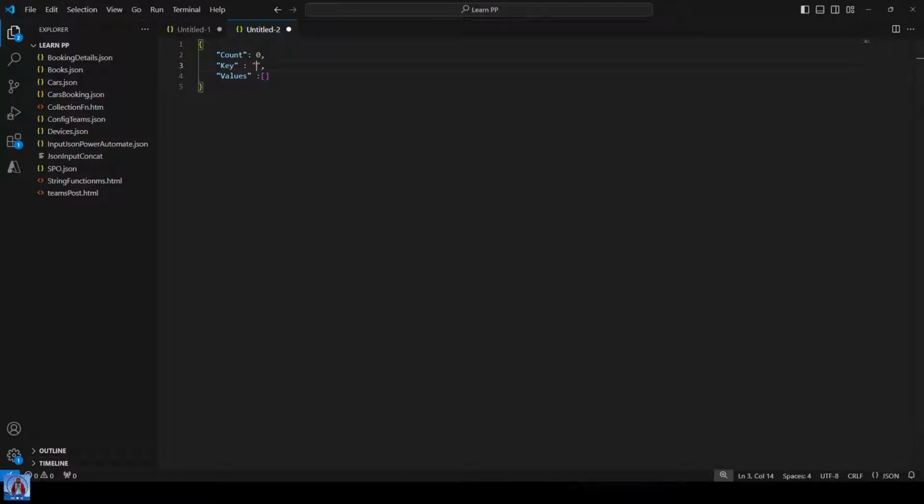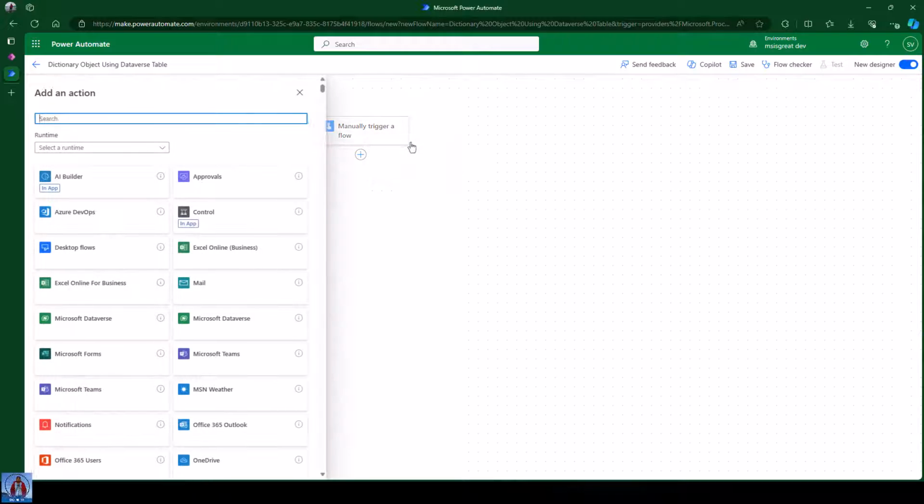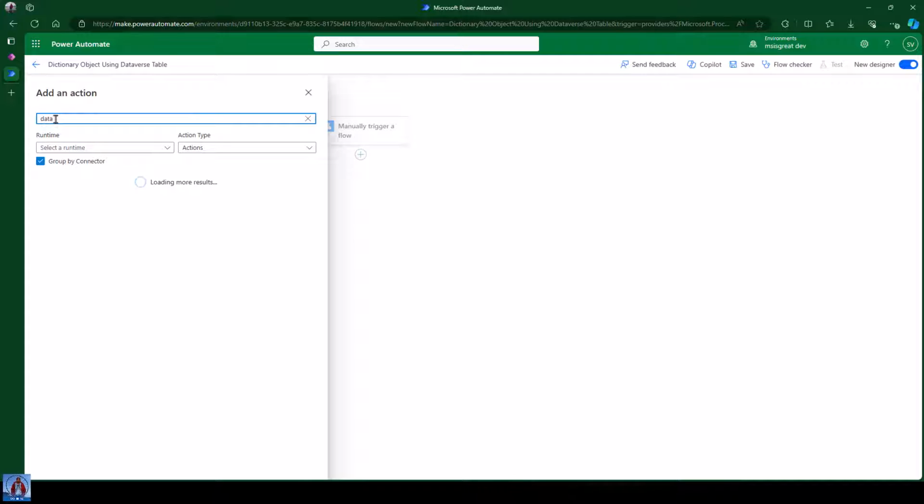Let's go back to Power Automate and start creating a new flow. I just started naming the flow, dictionary object using the Dataverse table, and this is a manually triggered flow. So let's start adding data, getting data from Dataverse.